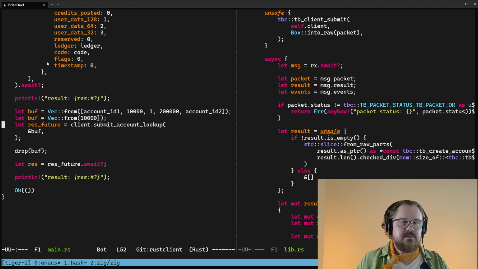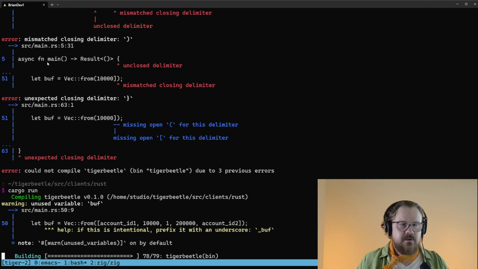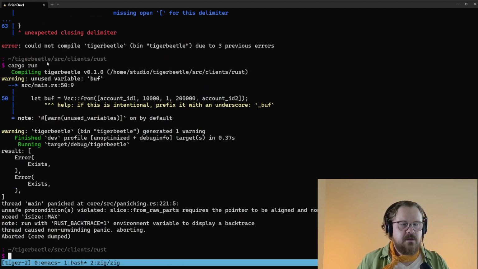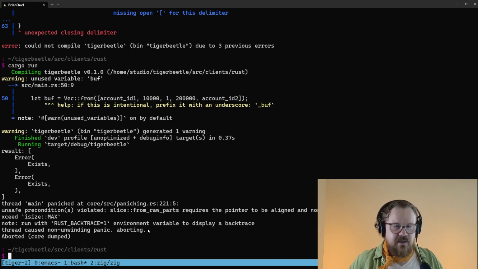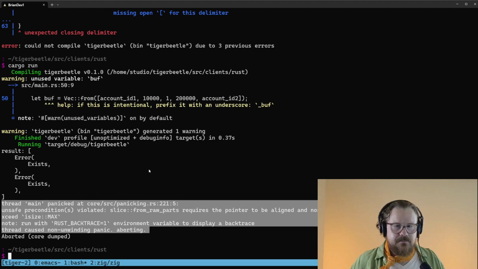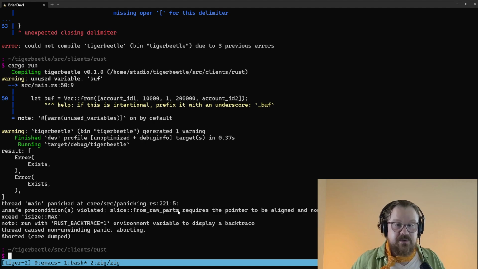I wrote a syntax error. Okay, here we go. Exactly what we hoped. This is the thing. So slice from raw parts, we used it incorrectly. And the standard library was smart enough to figure out that we passed in this bogus sentinel pointer from the empty vector. I'm curious what the value of that pointer is, that it was able to detect it.